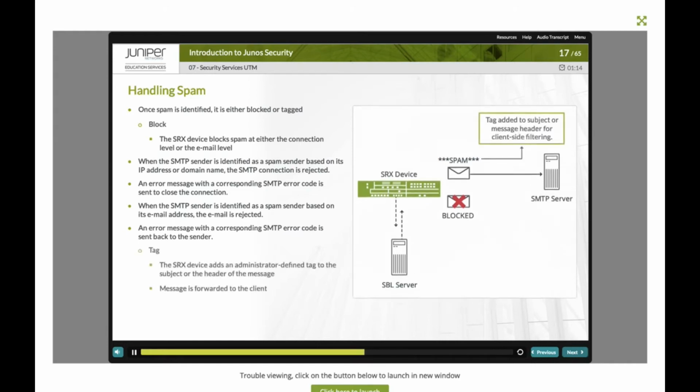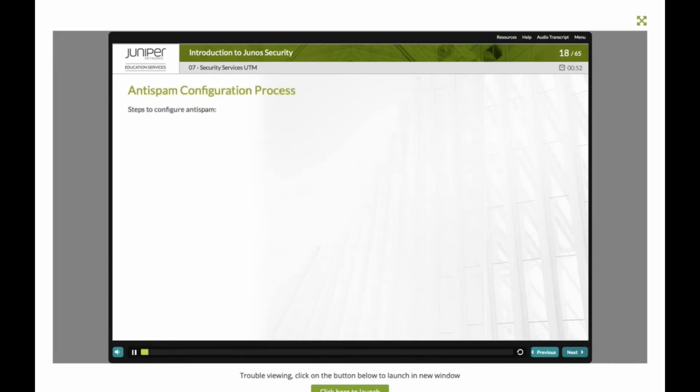If the SRX device tags spam at the connection level based on its IP address or domain name, it tags all emails on the connection. Otherwise, if the SRX device tags spam at the email level, it tags just the individual email message. The SRX device generates a log message each time it identifies a spam message. The log message contains information about the spam email sender, the type of matching spam filter, and what action the SRX device took.